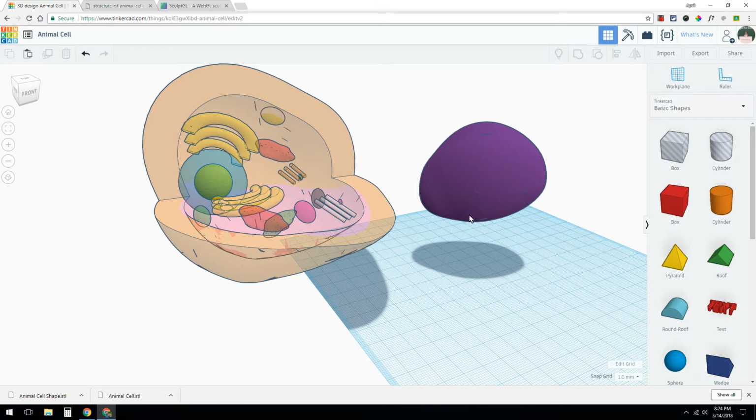So I would recommend you try out SculptGL. It's really fun to play with, and since it works with Tinkercad, there's a lot of opportunities for making custom shapes and remixing them with the Tinkercad shapes as well.